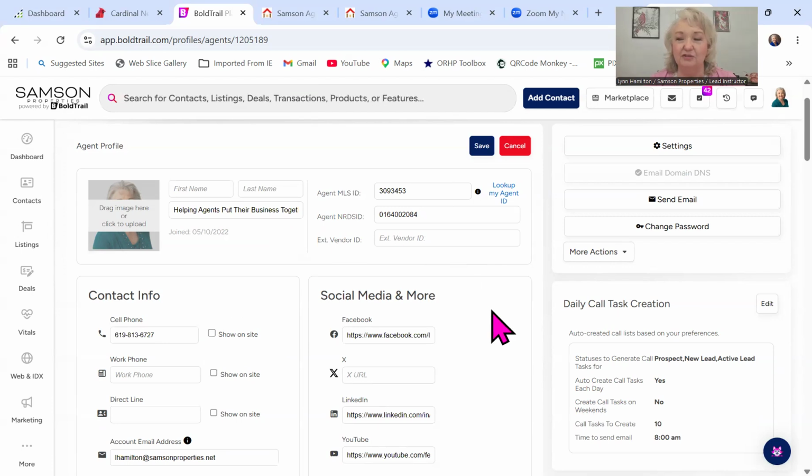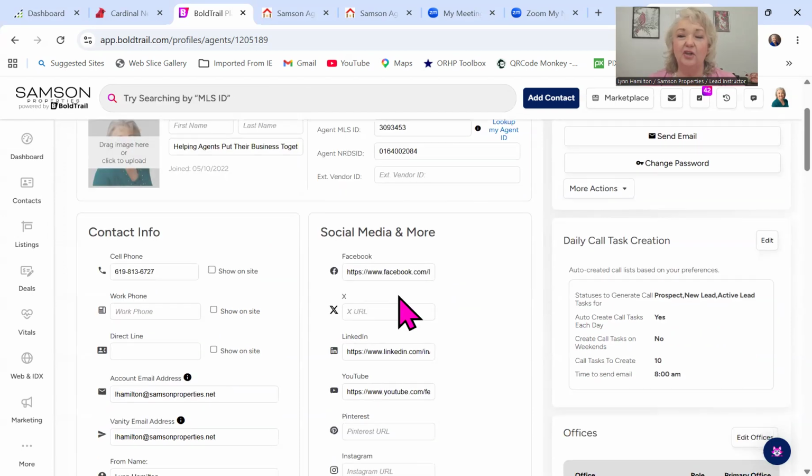Then you're going to move over to the social media. If you are currently using social media, this is where you can add the direct links in there and it will reflect on your front page of your website. I'll show you where in just a second.